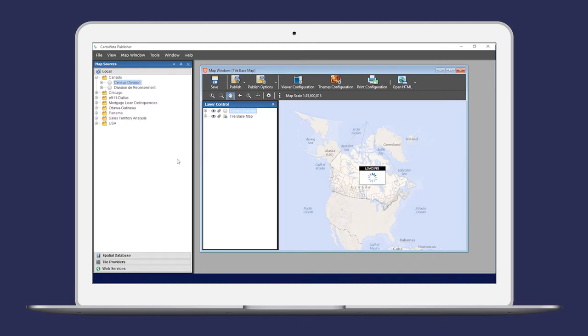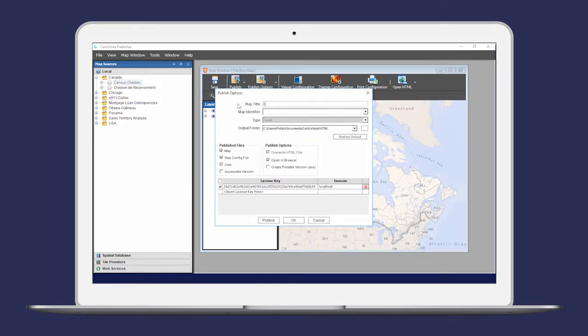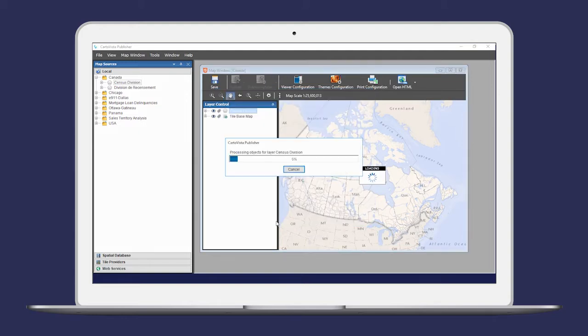In this video, we will do a step-by-step introduction to make your first use of the CartoVista Publisher a real success. This is a quick overview to familiarize you with the tool and establish benchmarks.